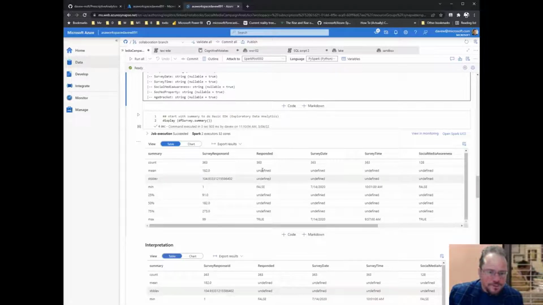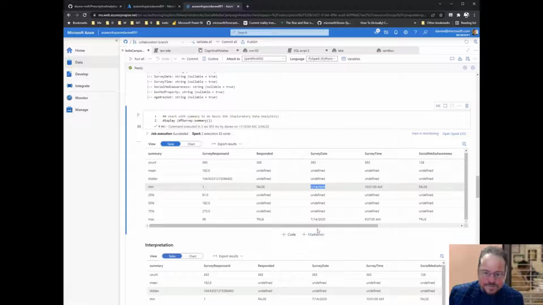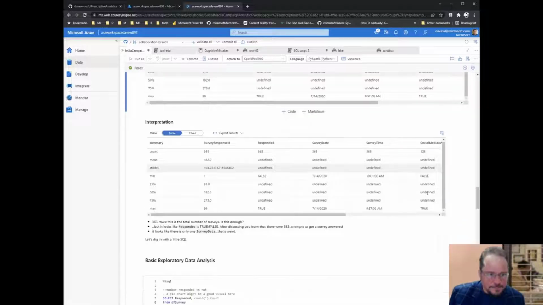Let's see, there's trues and false for responded. So let's ask Sheila what she's doing with that. Survey dates. There's only one survey date? That's suspicious. And survey times, I have a min and a max. That's probably just because that string doesn't look right. Well, we'll have to verify that. And then social media awareness is, again, a true or false, but I also remember seeing some nulls in there. Okay, so let's take a look at this data here.